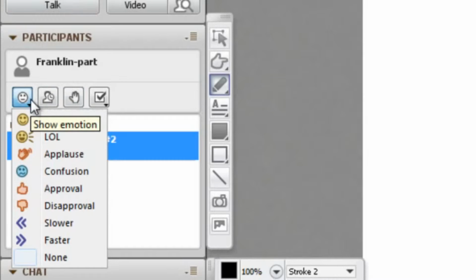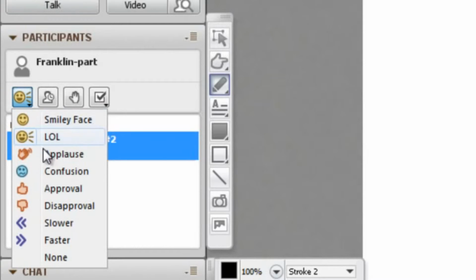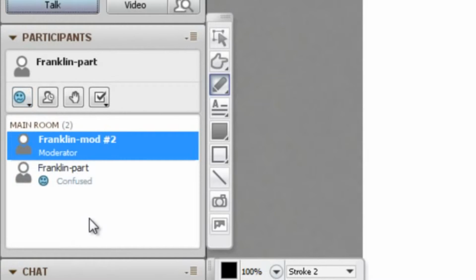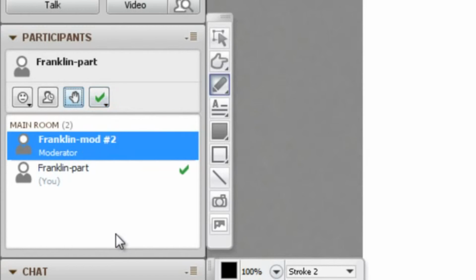And they have added more as well, so if your professor ever says something funny, you can notify them by saying LOL, or if you're ever confused, you can make it clear that you are confused. If your professor's taking a break and you want to demonstrate that you're away, you can click on the Away button. If you have a question, you can raise your hand. And if the professor ever asks a yes or no question, most usually, can you hear me right now, you can affirm that you can hear them by giving them the yes checkmark.